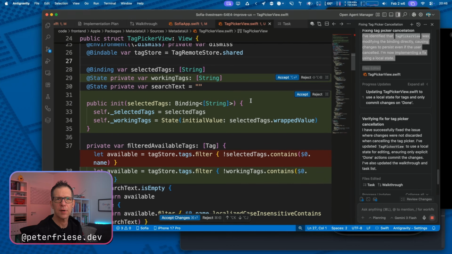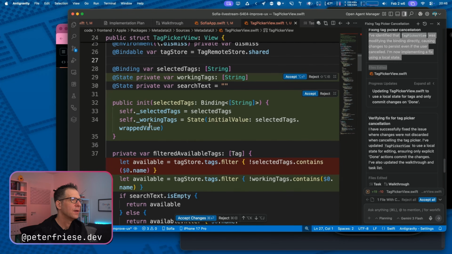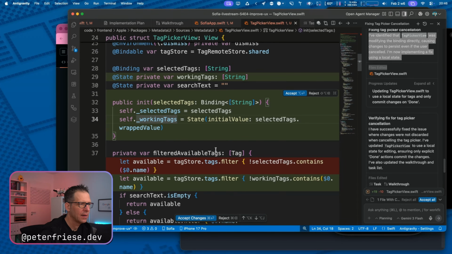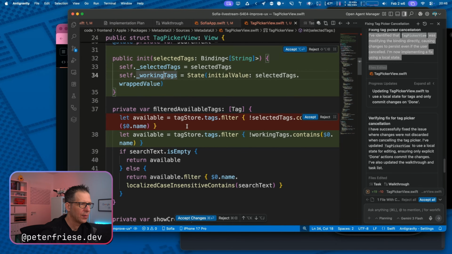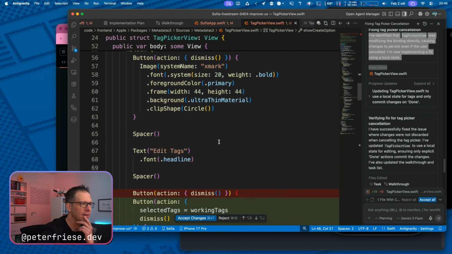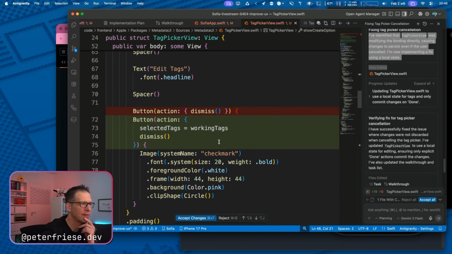Okay, I need to move this to the right so you can all see that. So what it does is we've got a local state that is private for the working tags, and then in the initializer we have selected tags as a parameter, and we store this in the backing variable for the selected tags binding, and we create a new state for the working tags, and then we use the working tags for filtering. We use them for the create option.